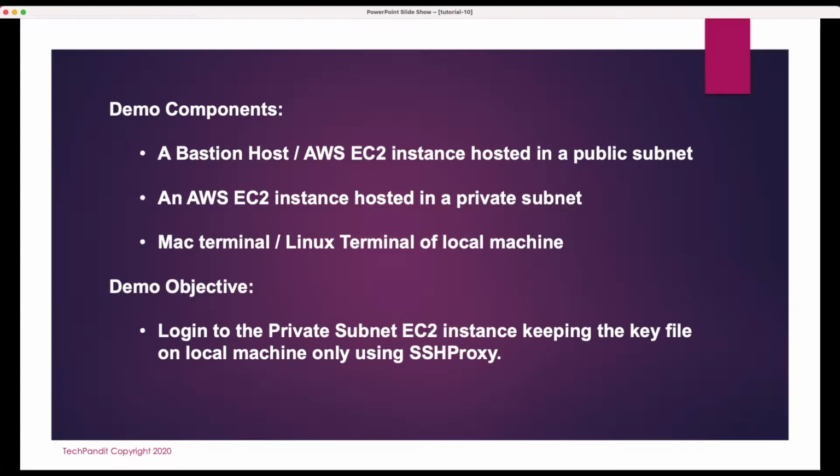So in this demo, we are going to use one bastion host, which is an EC2 instance in a public subnet that can be accessed from the local machine, and one EC2 instance in a private subnet, which doesn't have any public IP or public accessibility. We are going to use the Mac terminal or Linux terminal of the local machine, and through that terminal we are going to access the private subnet EC2 instance directly from our local machine, using the SSH proxy.